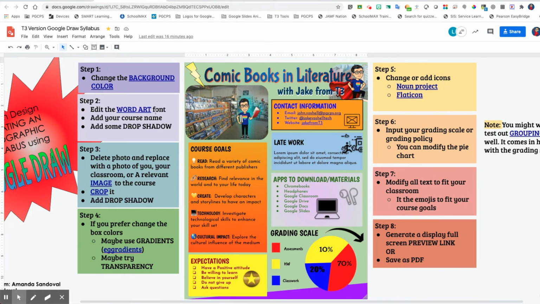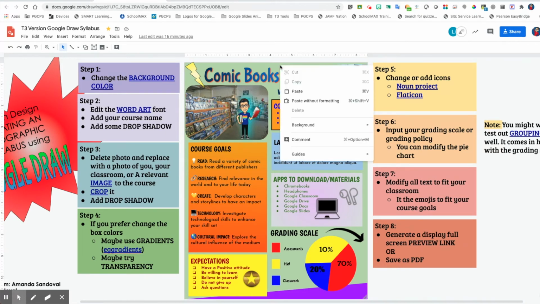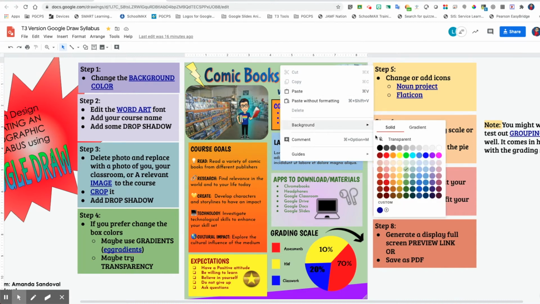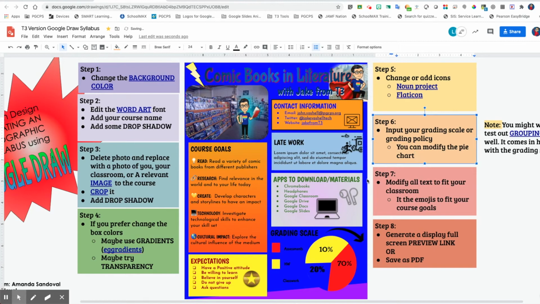What we're going to ask you to do is, when it says change the background color, right click, or control click if you're on a Mac, on just the background, and go down and choose change background and change the color. I'm going to make it super dramatic and change it to blue.